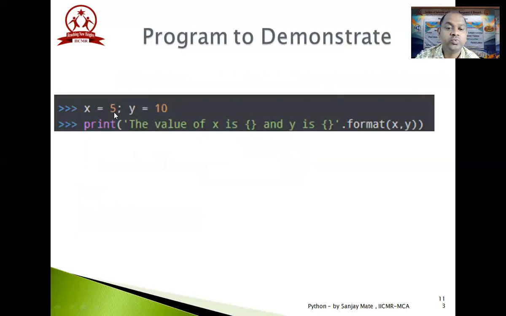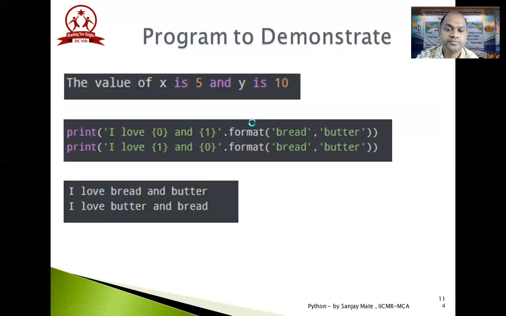x is equal to 5 and y is equal to 10. The value of x is, now here I am not specifying the index, and here also I am not specifying the index, so it will treat the x as given to this and y will be given to this, as a sequence as it appears. Means you can have this without index also.